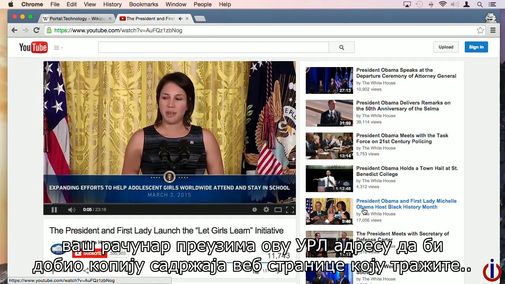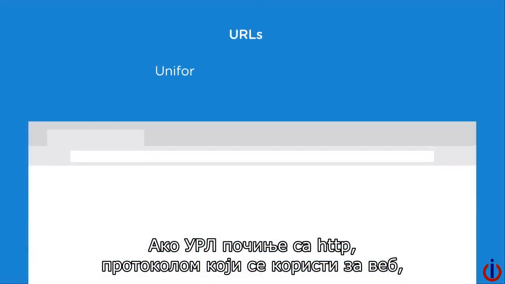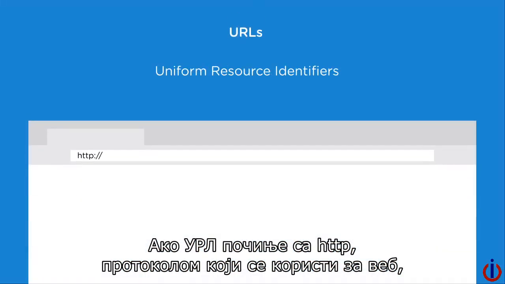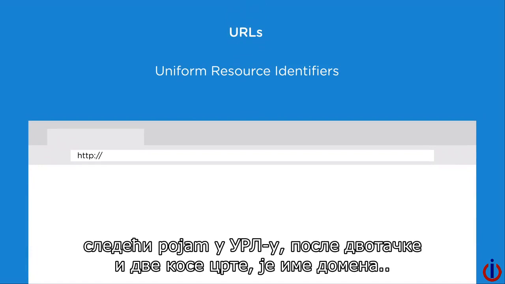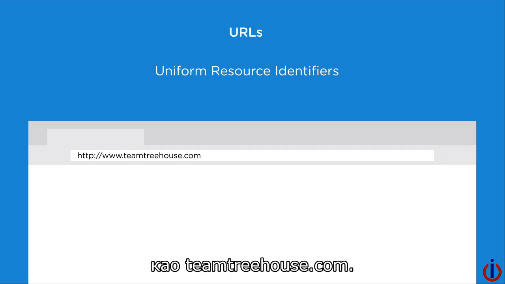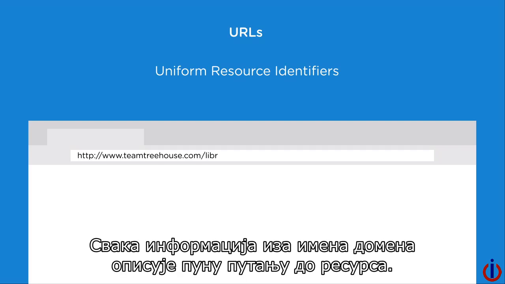web page you request. If the URL starts with HTTP, the protocol used for the web, the next bit in the URL after the colon and 2 slashes is the domain name, like teamtreehouse.com. Any information after the domain name describes the full path to the resource.